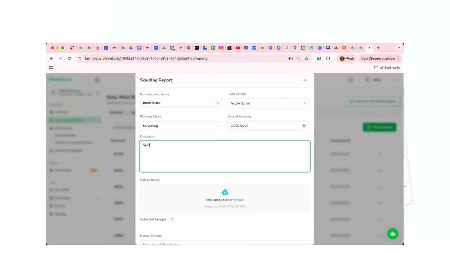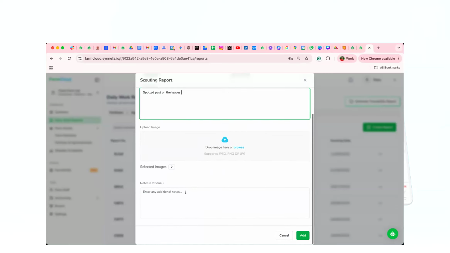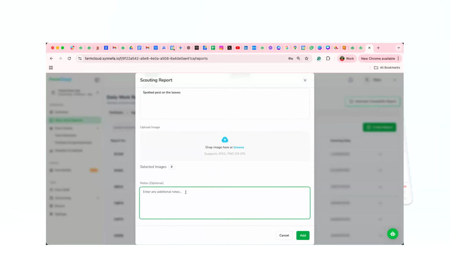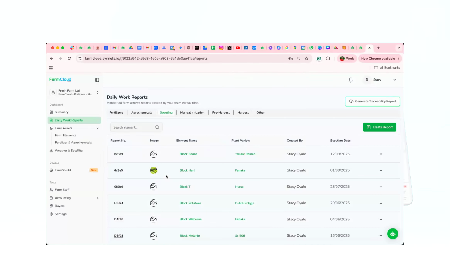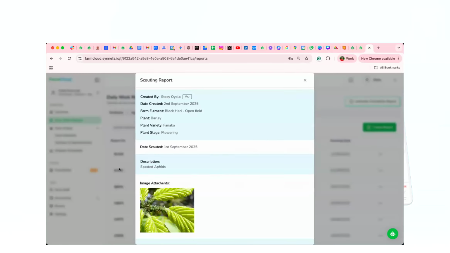So spotted pests on the leaves. You can also attach an image just to provide more supporting documents for what you saw, and also attach any additional notes. Probably ensure the agronomist visits the farm in the next 2 to 3 days, depending on what you prefer to indicate. So that's it under scouting, just to show you a practical report that we had done prior.